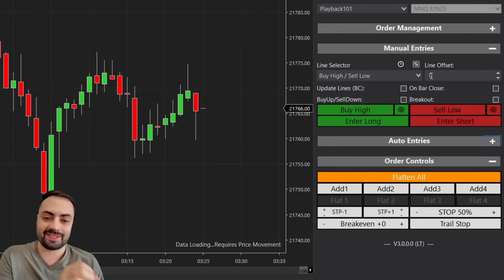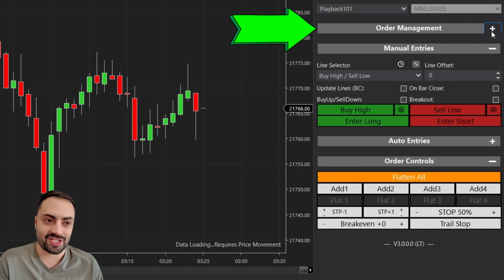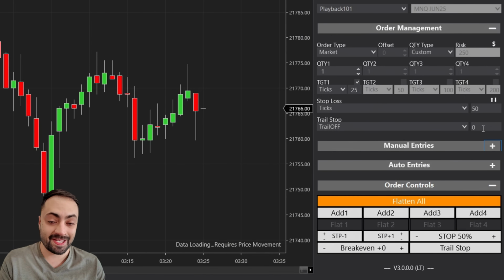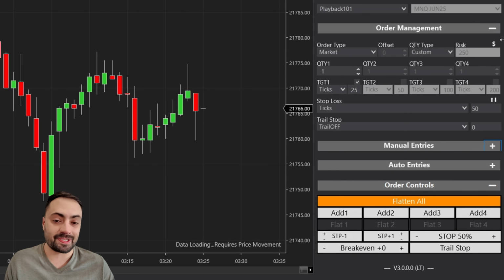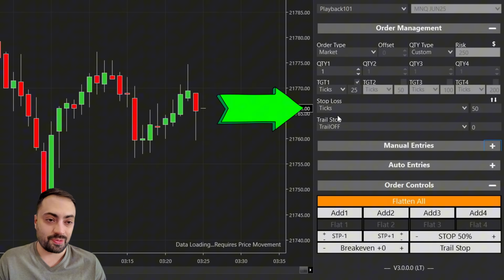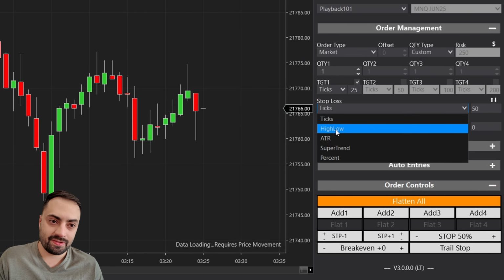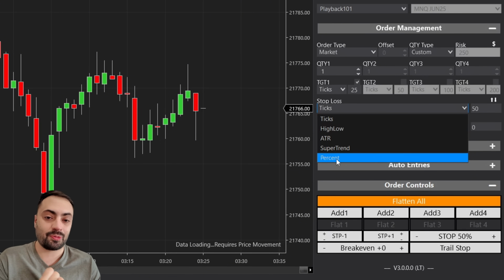But now let's turn our attention to our brand new feature, and that is our order management section. And this, I know a lot of you guys have been waiting for. This is going to make a lot of lives so much easier. This part is going to actually let you modify and configure your order without having to go back into the properties every single time. So from down here, you can select any stop loss that you want. So ticks, ATR, very popular, super trend, the high or the low of the previous bars, or we've even added a percentage of the current price.